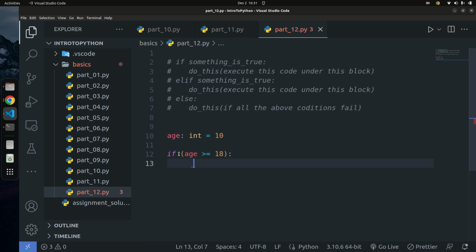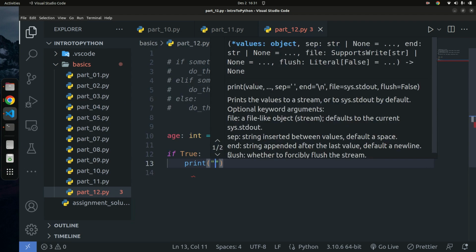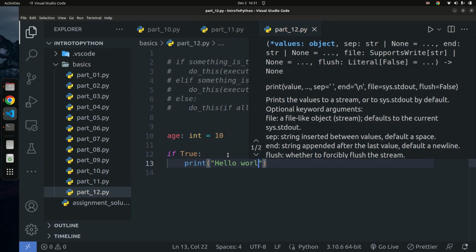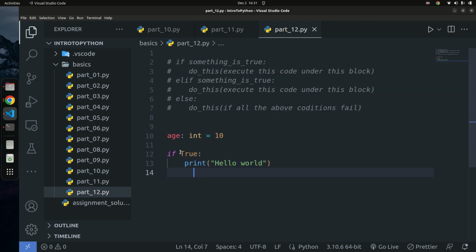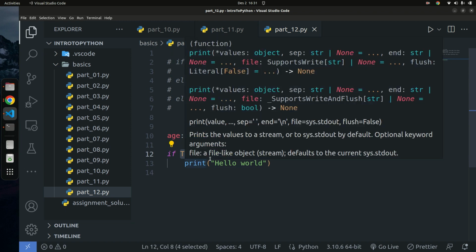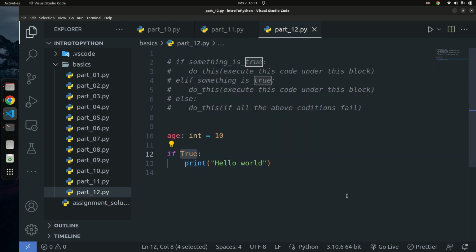So I can even just remove this part, and let me just show you. If I just say true right here, and then say print hello world, just like that. So we only print hello world if our condition is true. In this case, we have implicitly specified that it's going to be true. So whenever I run the code, it's always going to execute the code under the block.